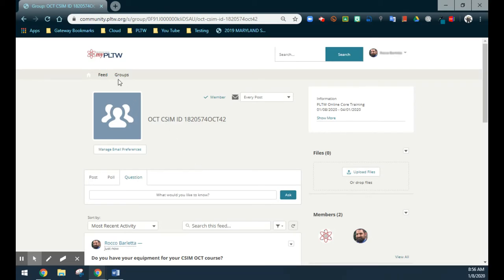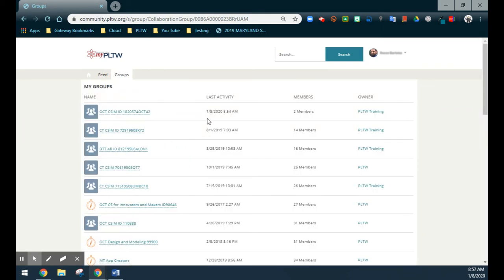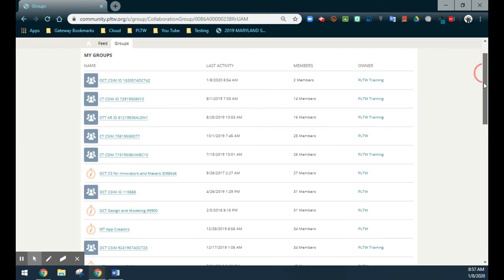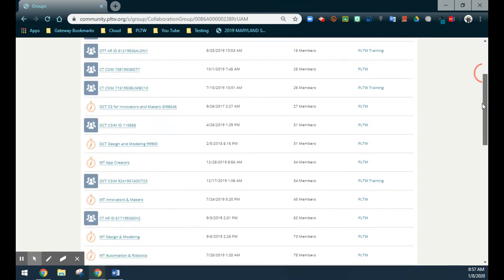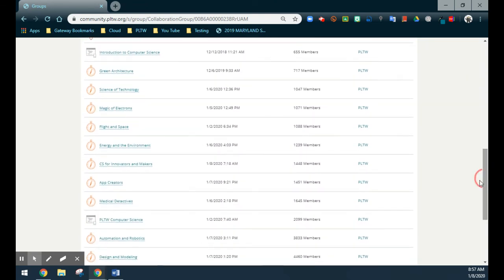So what we're going to look at is we're going to go to this groups tab again. And I do have a ton of groups in here, but we're going to go ahead and scroll down. And what we are looking for is our actual Computer Science for Innovators and Makers class. And here you can see it's labeled CS for Innovators and Makers. And here you have almost 1,500 members that are posting into this community.